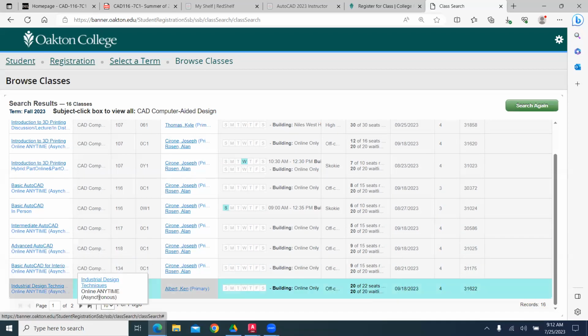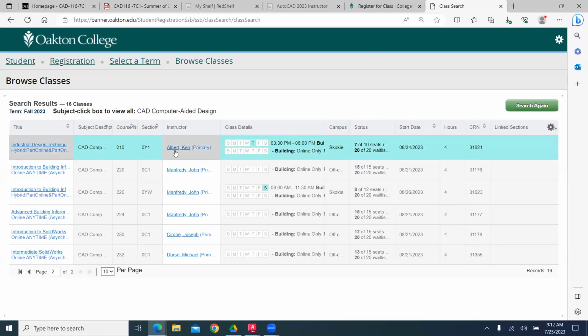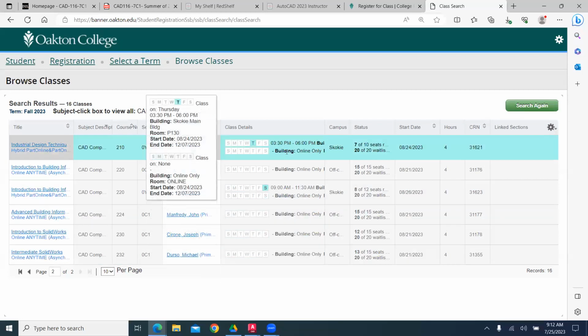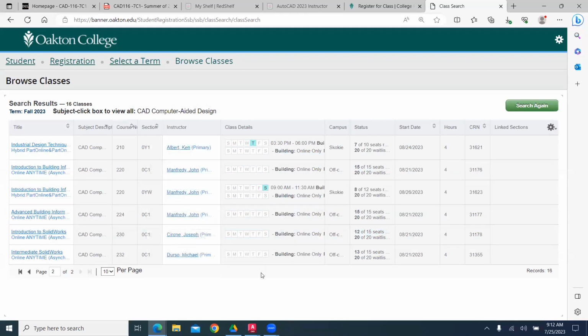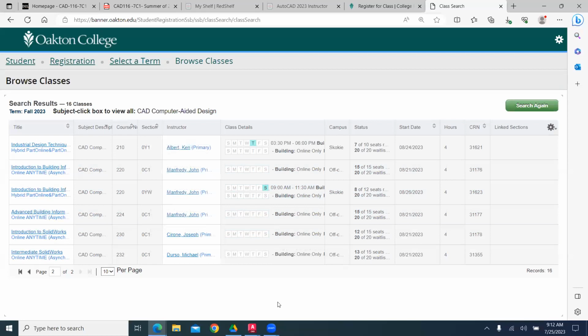Industrial Design is an excellent in-person class if you're interested in prototyping and 3D printing. This course is listed as both online and in person, and is on Thursday afternoons here at the Skokie campus. And so if you like that hands-on interaction and want to be able to work with prototyping, that's a great course to look into. And then if you're following an architectural pathway, the Revit courses are offered.